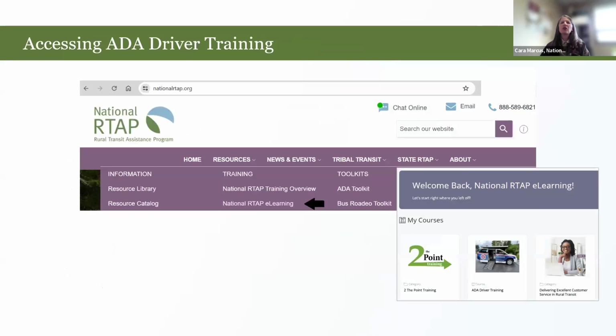Thank you, Kevin. And we'll show you now how you can access it. Very, very easy. Just type in any browser, nationalrtap.org, and you'll see a row of purple buttons. The second one after home is resources. If you mouse over that, you'll see what we call a mega menu. Under the second column, training, you'll see National RTAP e-learning. Just click on that and you'll see a screen like the one shown in the bottom corner.